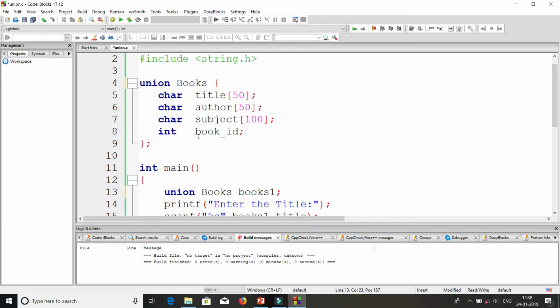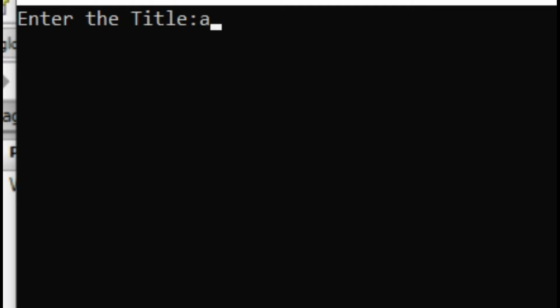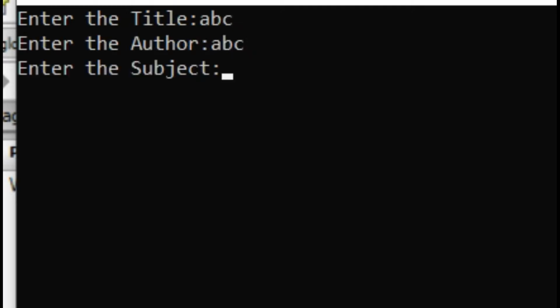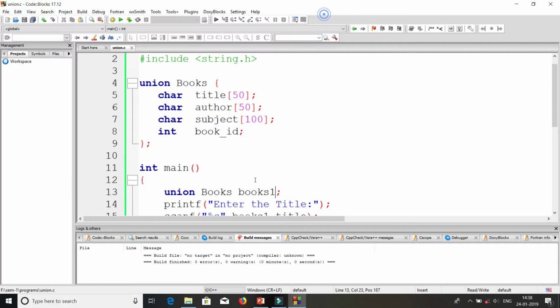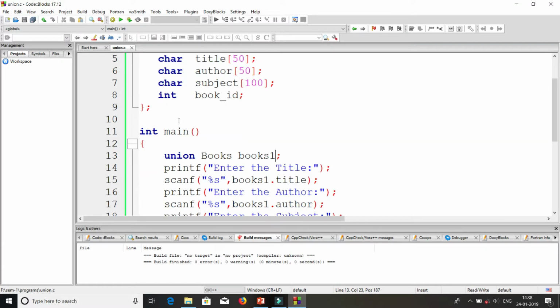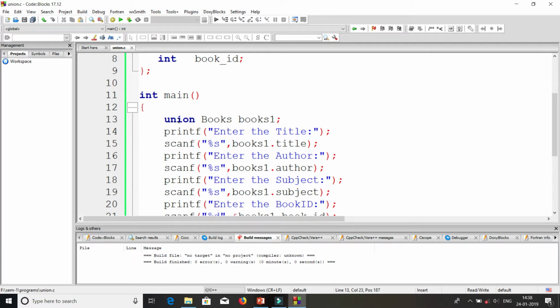Now let's save it, build, so we have no error, and run. ABC, ABC, ABC, and 1, 2, 3. Oh, but we are not getting the desired output, because the limitation of union, or we can say the main purpose of union, is that it can access only a single element at a time.